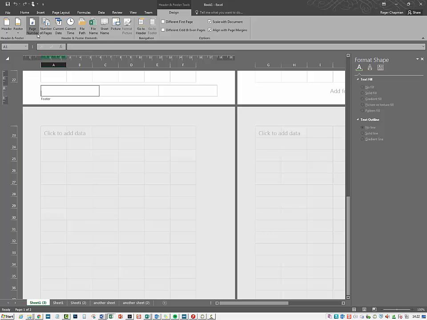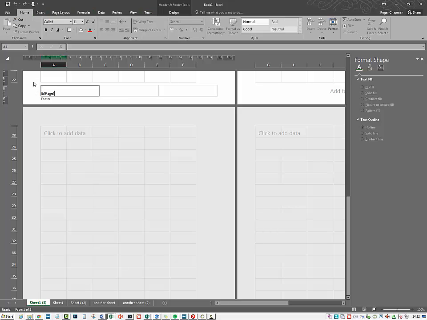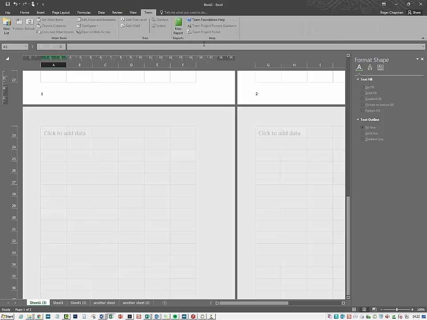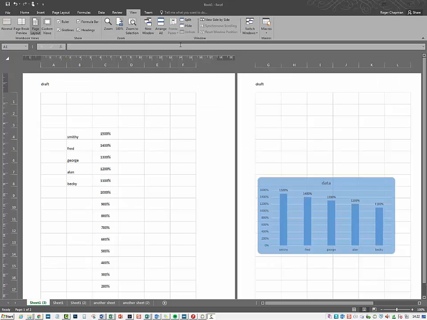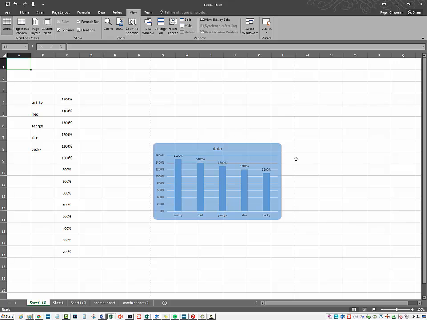You can add in number of pages, current date, current time, and then once you finish with that, okay, that's that done. So once you finish doing your header and footer, just go to View and click back on Normal Page, and that puts it back to where you were before.